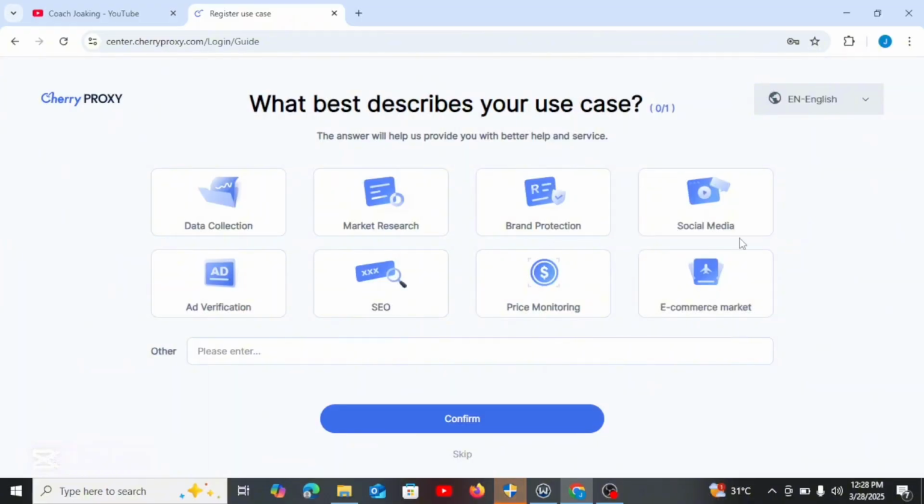Right now they ask what best describes your use case. What do you actually want to use this proxy for? Is it for data collection? Is it for market research, brand protection, social media, ad verification, SEO, pricing monitoring, e-commerce marketing? For others, you can just go on putting in whichever you want to use. So right now I just said let me type in surveys. Okay, so I'm putting in survey right here, then I'll click on confirm.